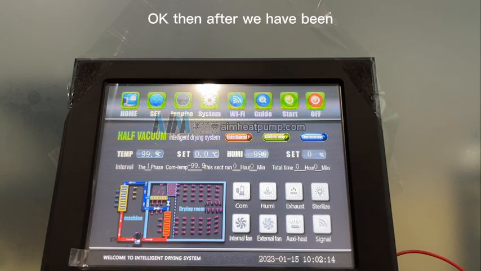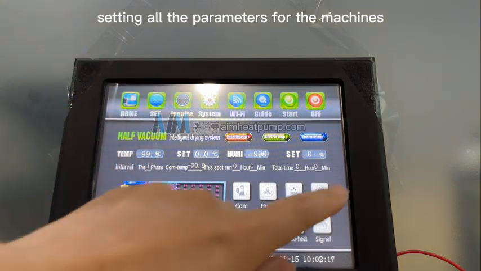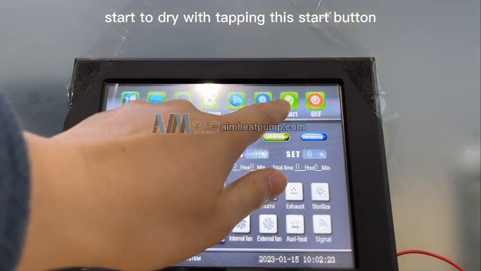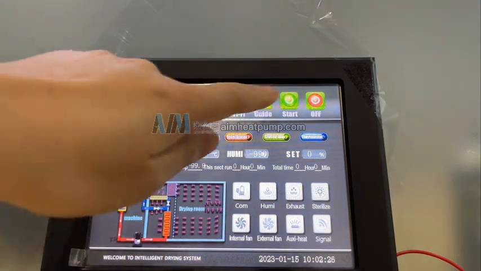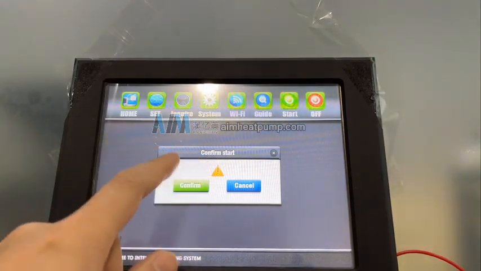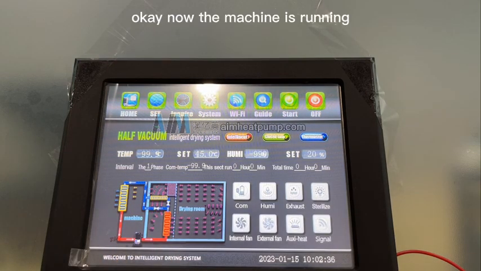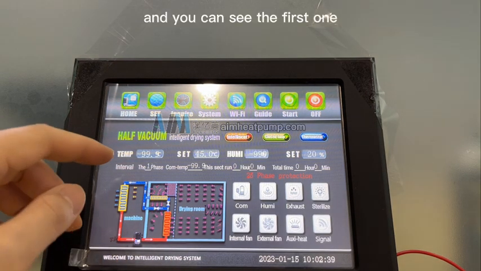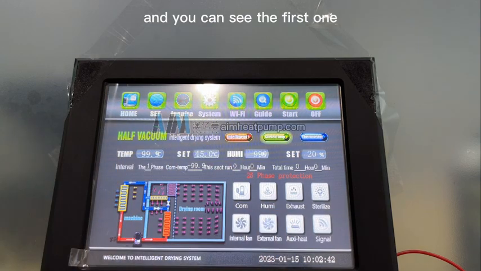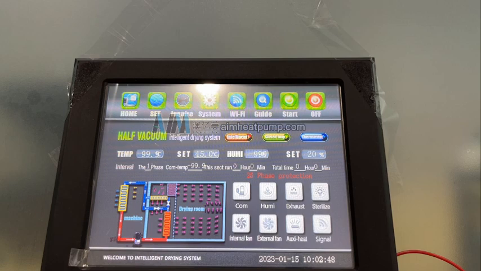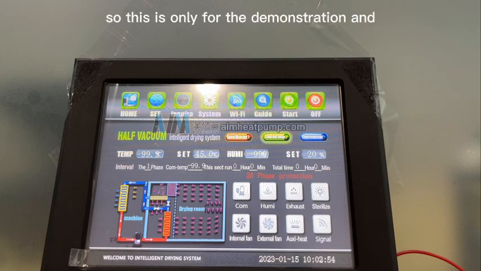Okay, then after we have set all the parameters for the machine, we can start to dry by tapping this start button. Click confirm to start. Okay, now the machine is running, and you can see the first one, because it's a demonstration video, demonstration panel, so it's not the real control panel, so this is only for the demonstration.